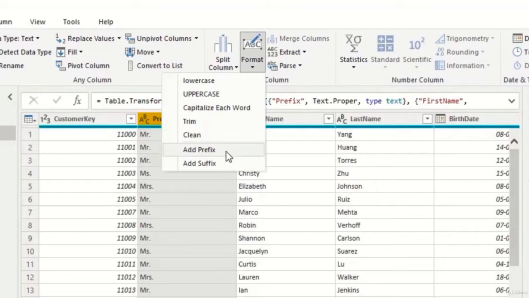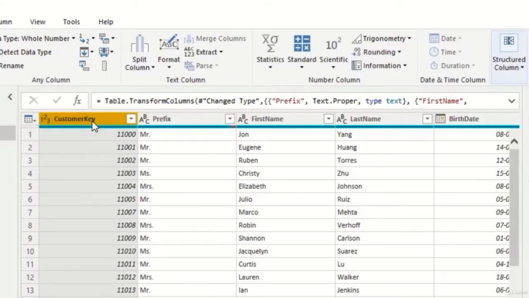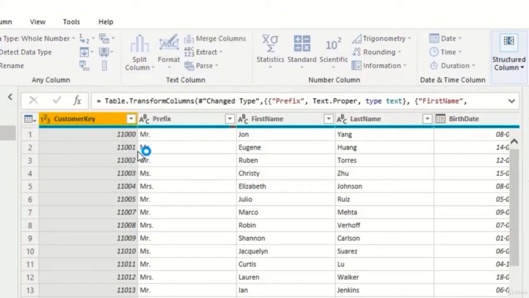Now the last two options are Add Prefix and Add Suffix. Let me show you what it is. Look at the customer key over here. It contains only number. Now as per my company's naming convention, the customer key starts with the company's name. So can I add my company name before the customer key? Yes, you can do that. So in front of each and every customer key, I would want to add my company's name. To do that, select the column, click on Format and select Add Prefix.